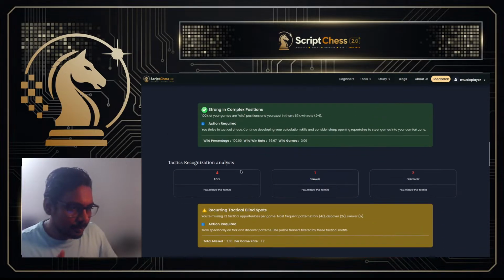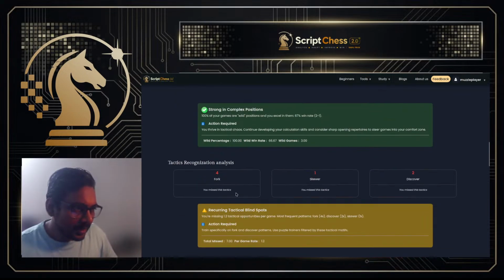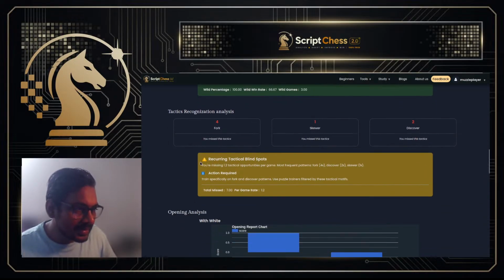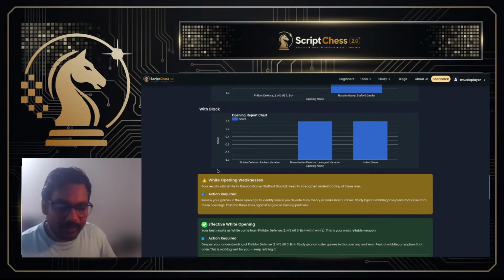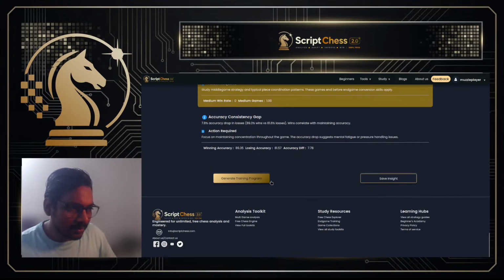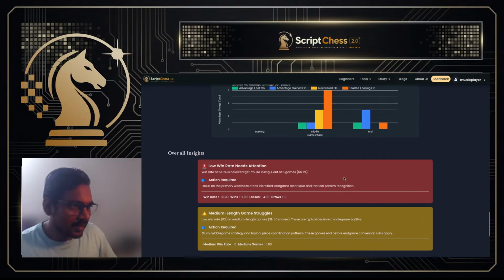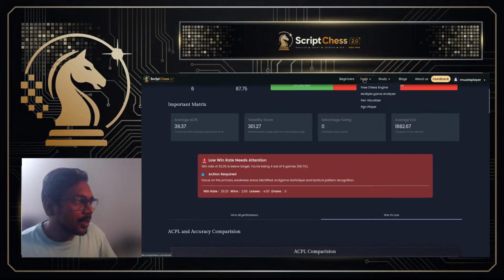The phase-wise breakdown is also there, and this is the tactics I was talking about. It gives you exactly the actionable insight on what you need to do in order to improve in your game. So all this is here, and in the end you can obviously generate your training program. You can also save the insight. So I have saved it and I pulled it up to show it to you. Okay, so this was the multi-game analyzer.